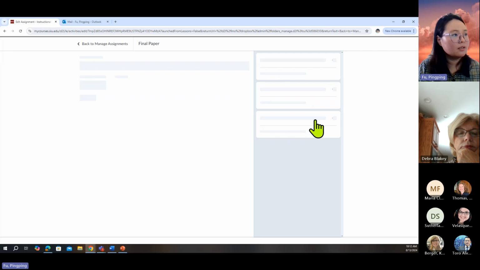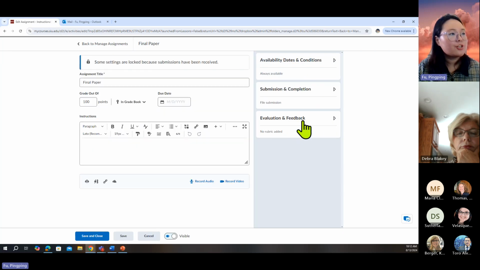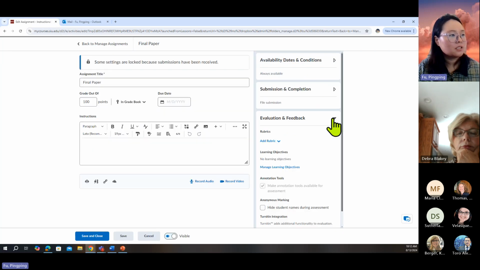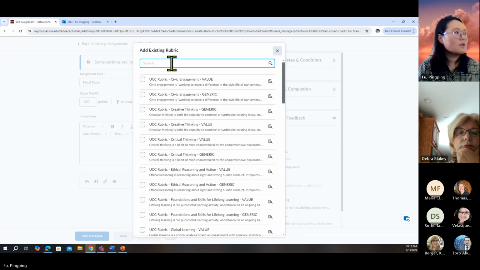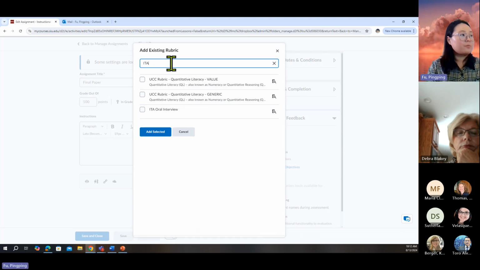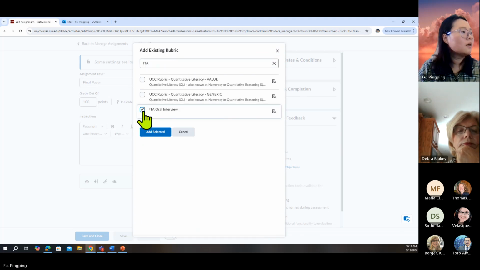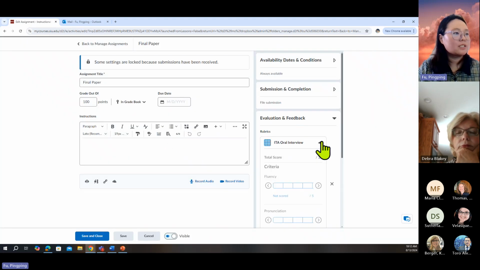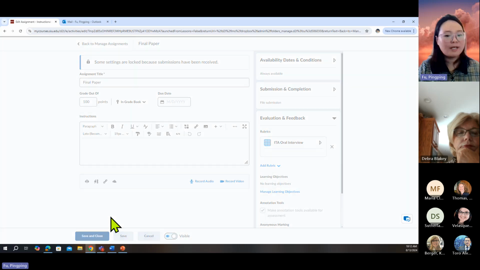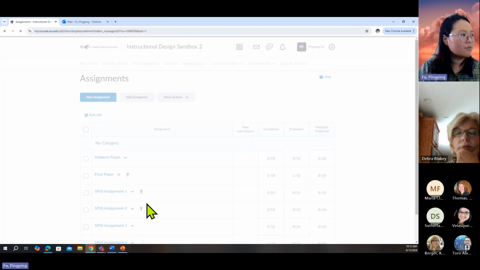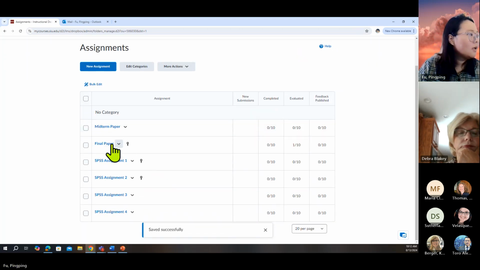Go to the edit page or the setup page again. The evaluation and feedback on the right, you can click on that. This is where you can add a rubric. So we're going to add an existing one. I'm going to use one that I'm familiar with, and then click on add selected. So you can see it's added here. Let's save and close.